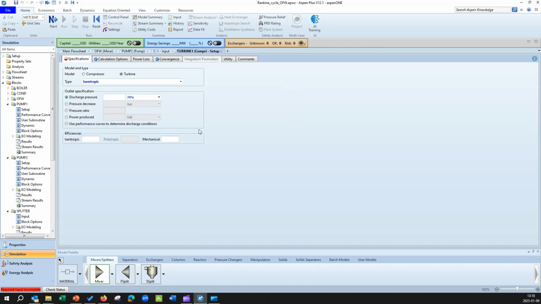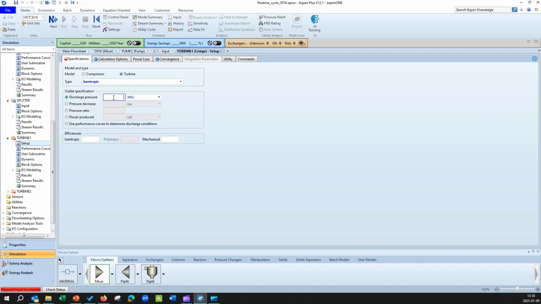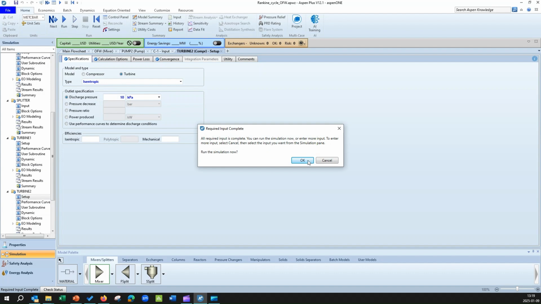We click on next. Next is turbine 1. The discharge pressure of turbine 1 should be equal to the pressure of the open feedwater heater and the extraction. So the pressure here, here, and here is the same. So turbine 1 discharge pressure is 1.2 megapascal. Then we go to turbine 2, discharge pressure was 10 kilopascal. And then we have all the information needed for the simulation.